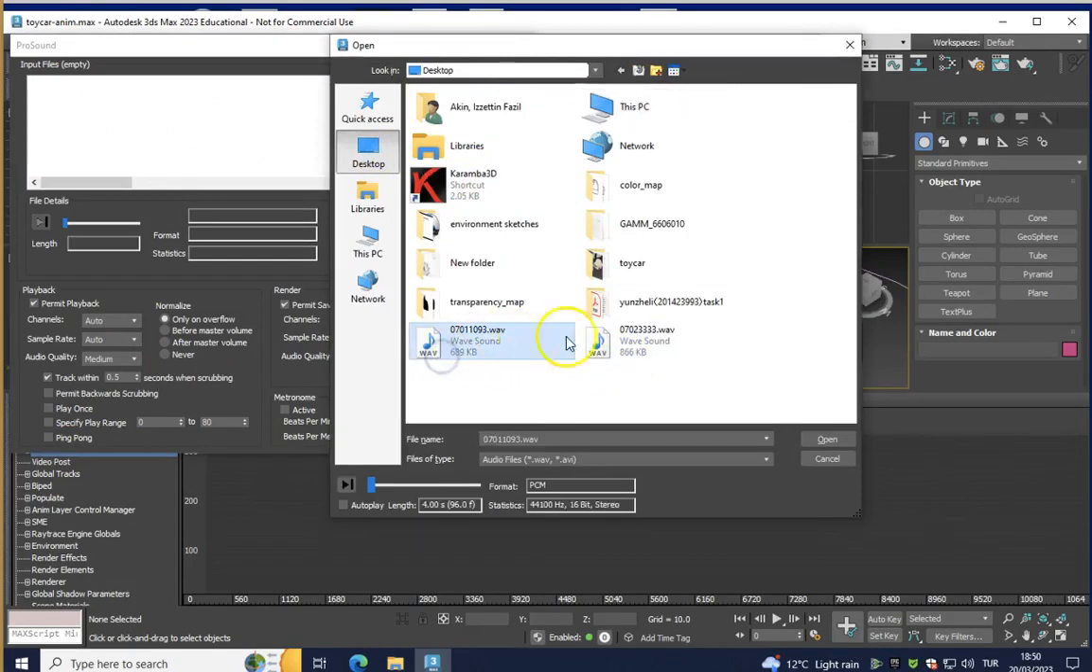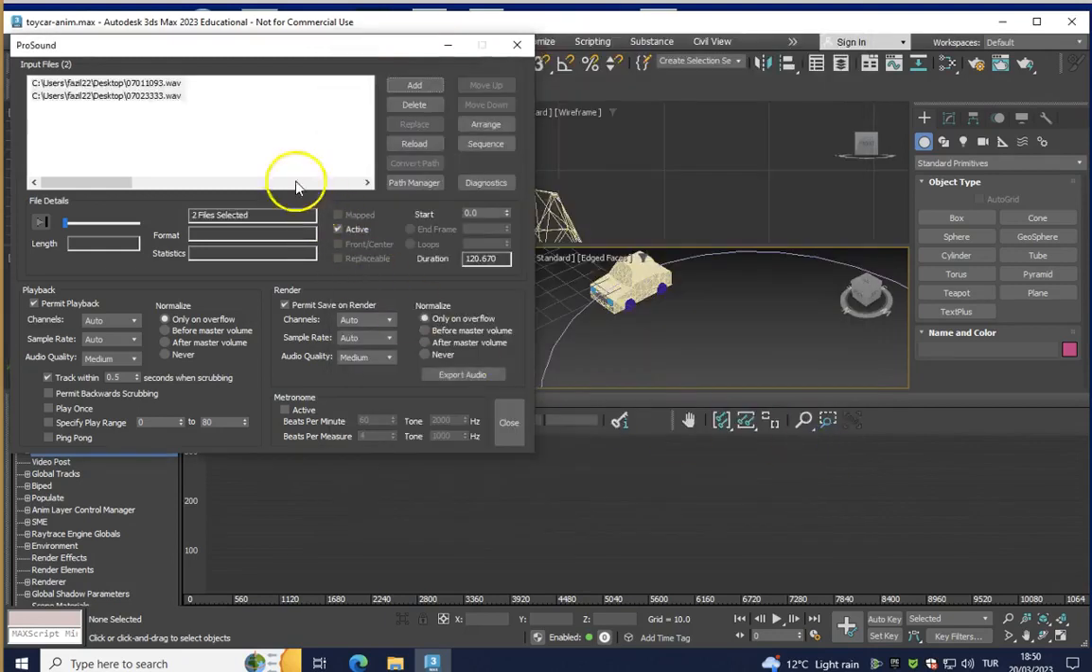I will add the 2 sounds that I downloaded, and you can also hear them as well. And you'll see that this sound is 4 seconds, which is 96 frames in my scene. Let's say I want it to begin at frame 10 and end after 96 frames, which is 106.